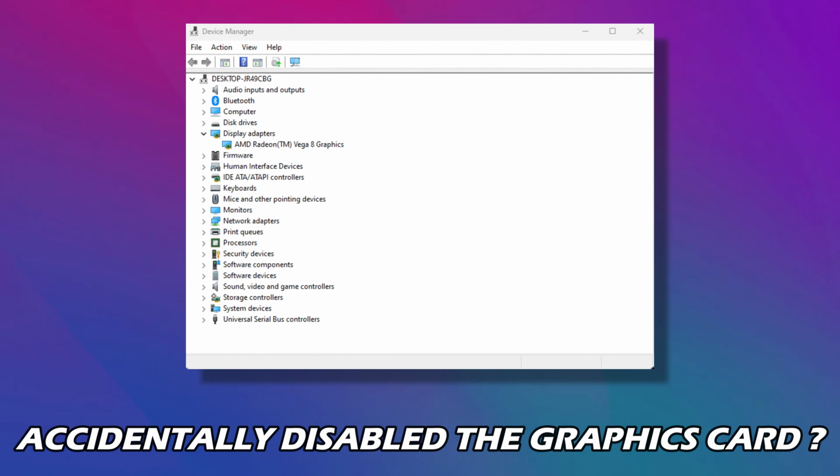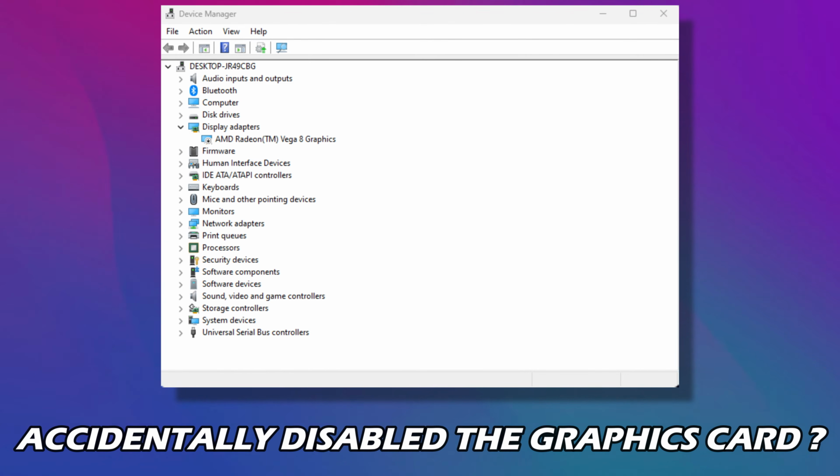If you have accidentally disabled the graphics card driver, then you are at the right place. Here is a detailed guide on how to fix the problem.